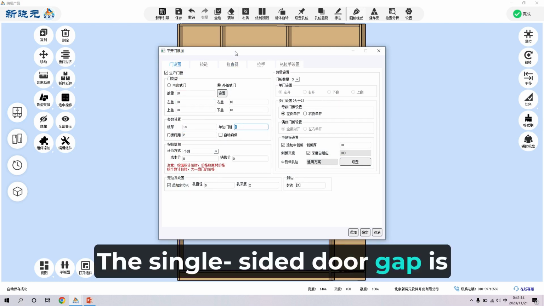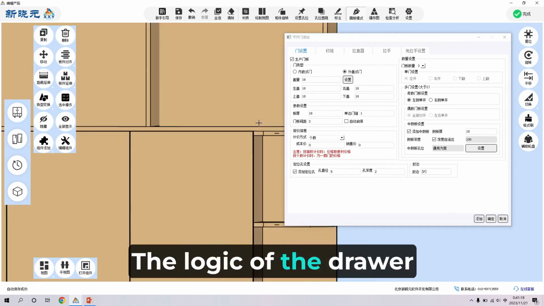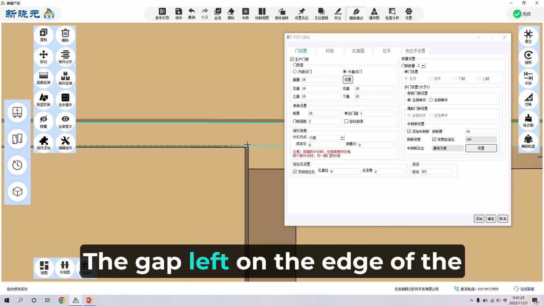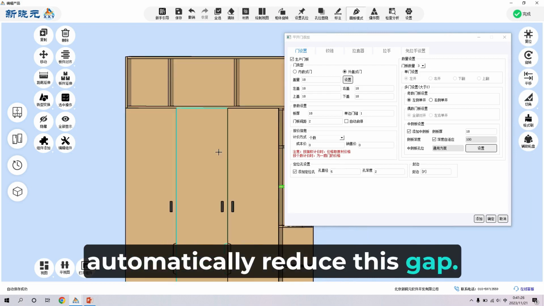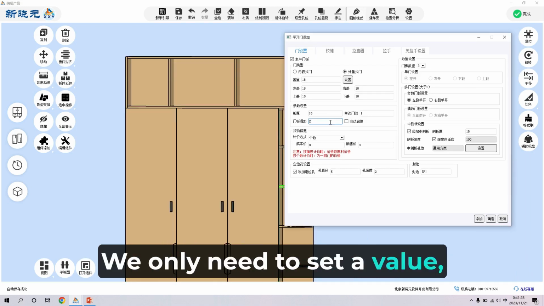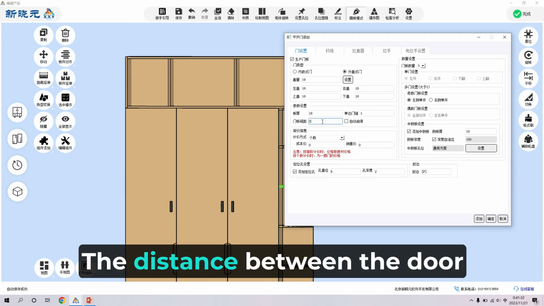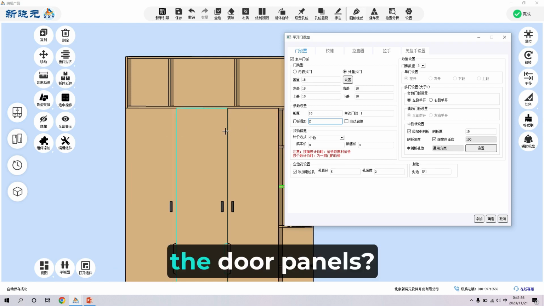The single-sided door gap is actually the same logic as what we just talked about. The logic of the drawer is the same, that is, the circle around it is the door. The gap left on the edge of the door is something our system will automatically reduce. We only need to set a value. And then, the distance between the door panels is how much? The distance between the door panels is the distance between the two door panels. What is the gap between the door panels?